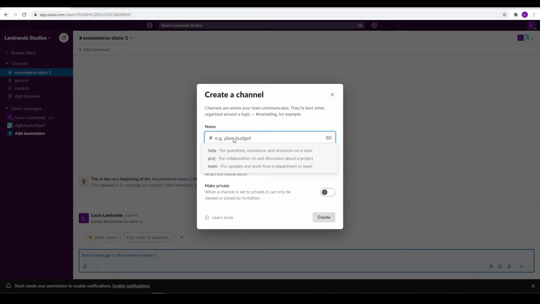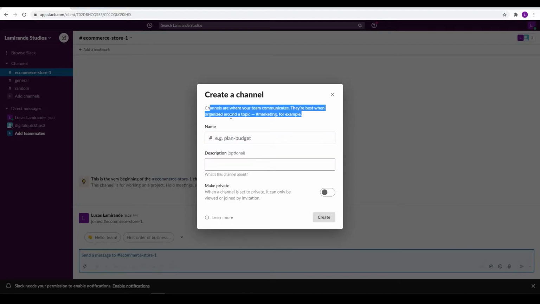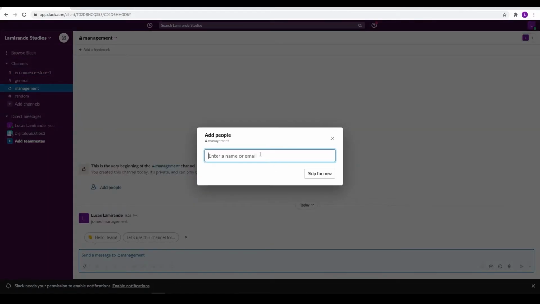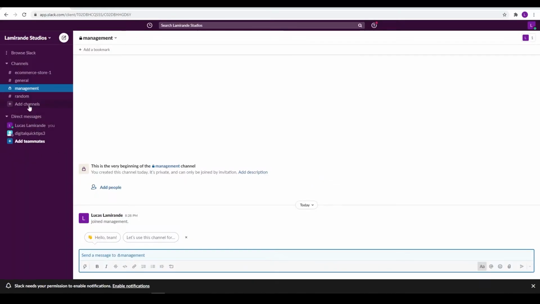Even here, Slack recommends creating channels around topics. Let's first add management. You can write a detailed description about each channel if you wish. You can also select Make this private. Let's do that for this channel as this is a management channel. This will hide this channel from everyone else on this workspace unless they are invited. The next pop-up will ask if you want to add people to this channel. Select Skip for now. Or you can add people as you wish.